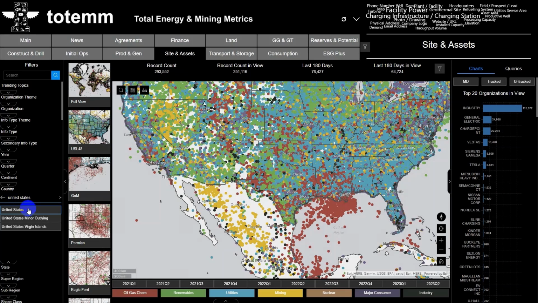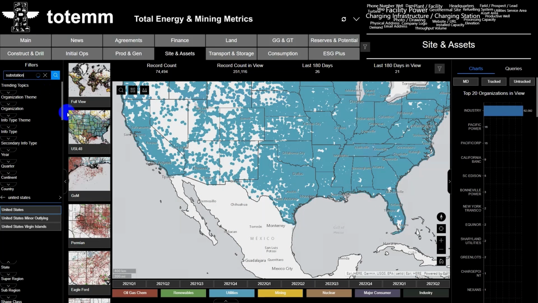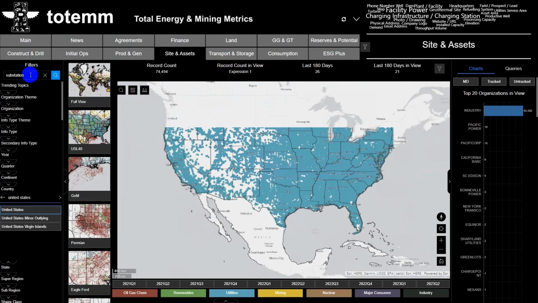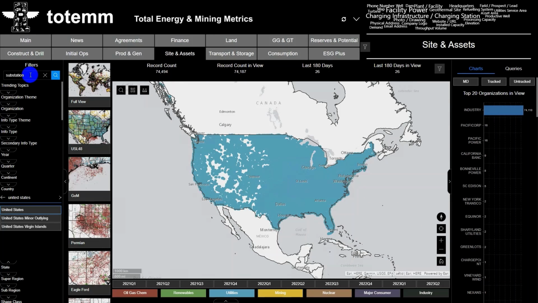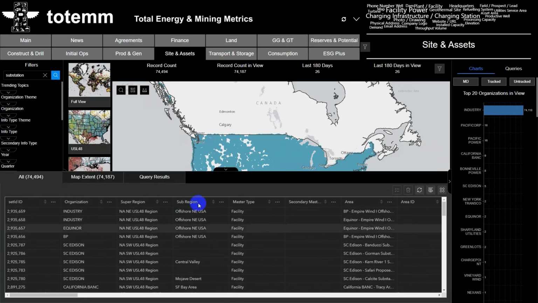Search and select Substation from the search bar, and select the US Lower 48 bookmark. Review the map, charts, and attribute table down below.